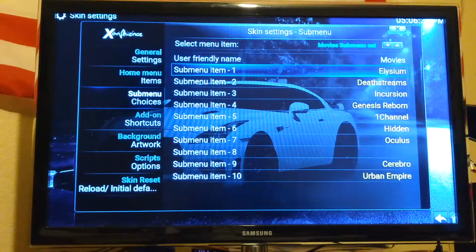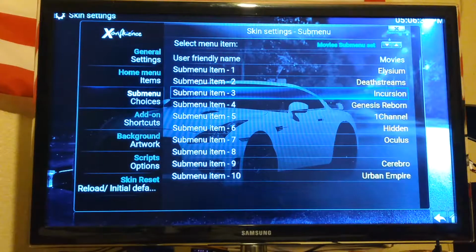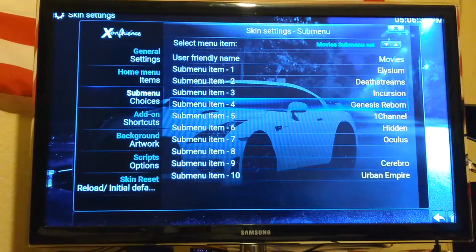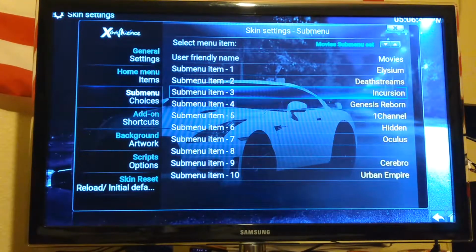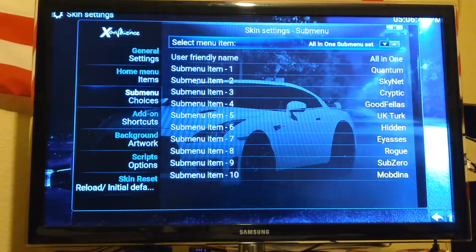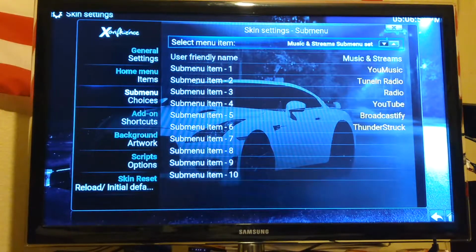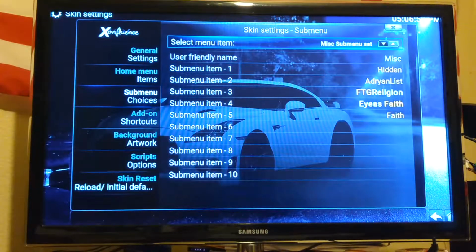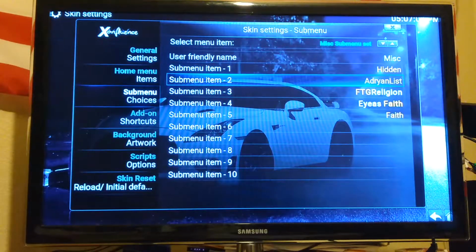In movies, you'll see Elysium, Best Streams, Incursion. All this stuff is there. If there's anything you don't think you'll use, you can hide it if you want. But Incursion and Genesis Reborn, those are really, really good. I've been using those lately. I'm not going to touch any of those. I'm going to go over here to Music and Streams. Those are fine, actually. Miscellaneous, again, if you want religious, but you don't want Spanish, you can hide this.